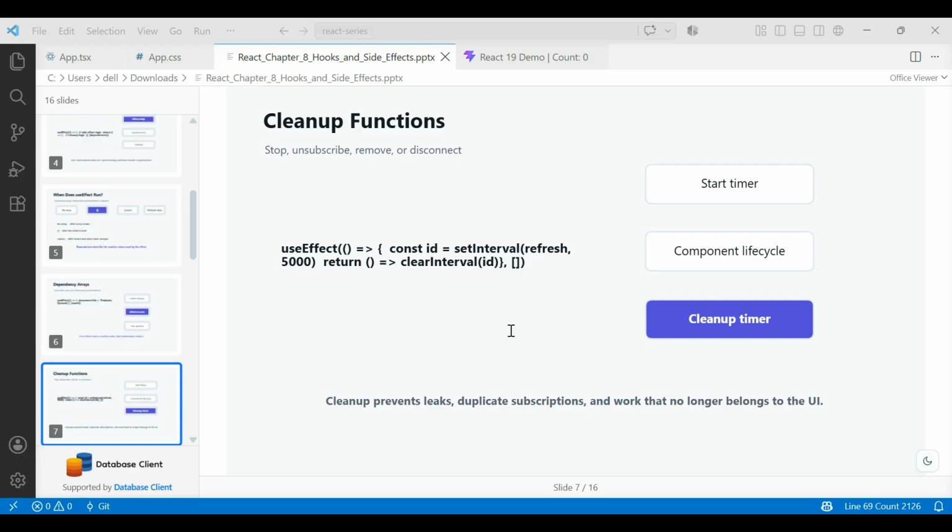That's where the cleanup function comes in. We return a function from our effect. React can use the function to clean up the previous synchronization when it is no longer required. So a useful rule is: if your effect starts something, ask yourself whether it also needs to stop something. That's the mindset that helps prevent memory leaks and duplicate work.